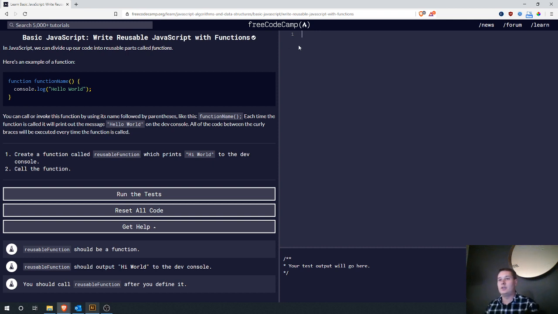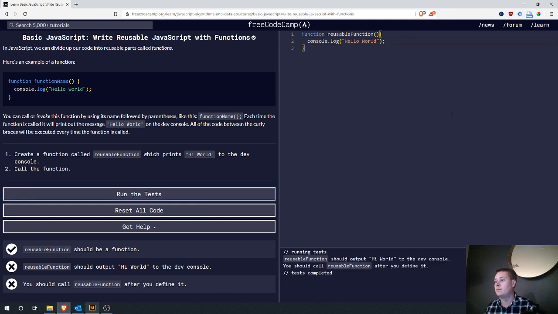Create a function called reusableFunction, which prints hello world to the dev console. Console.log hello world. Okay, that should do it. Oh, okay, my mistake. It should print hi world, not hello world. Hi world.